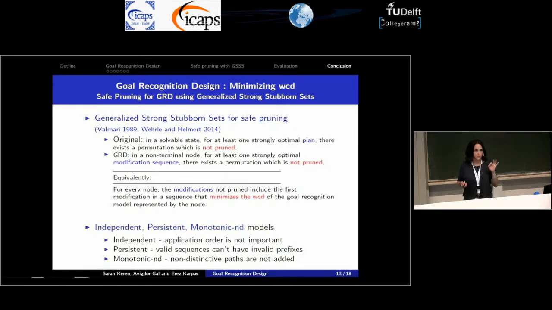Strong stubborn sets, I'll only mention this briefly because we heard about it before. Strong stubborn sets in the context of design provide us the guarantee that for every node that we look into in the search, the modifications that are not pruned include the first modification in an optimal sequence. In an optimal sequence, we don't have a goal. What we are trying to reach is a node with optimal WCD under the constraints that we are aiming for.